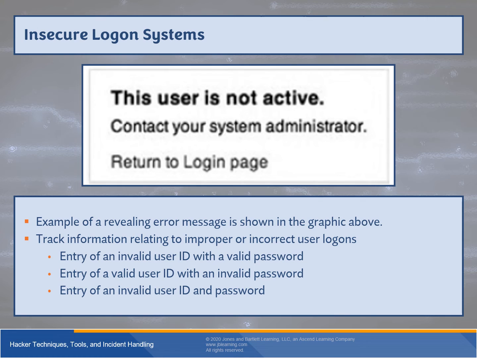that. Information relating to improper or incorrect user logins could be invalid user ID with a valid password, a valid ID with an invalid password, or an invalid user ID and password. All of those things should provide different error messages by default. We want to change it so that it doesn't share anything that's potentially identified.